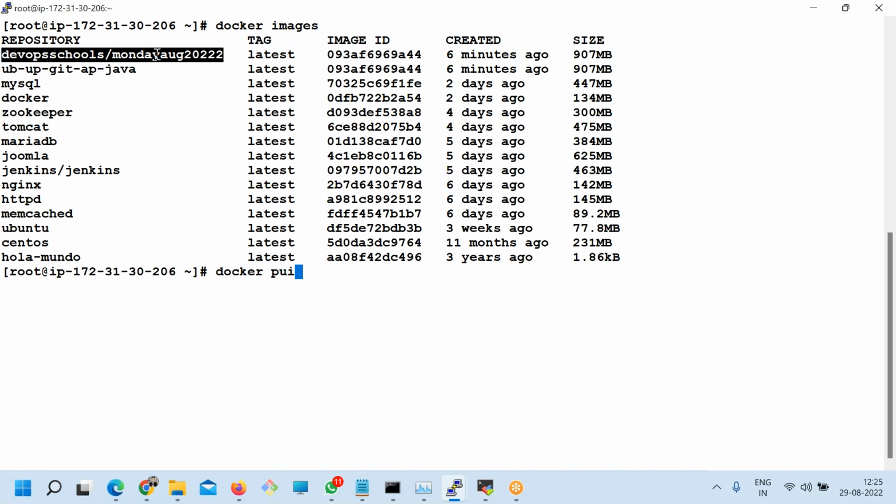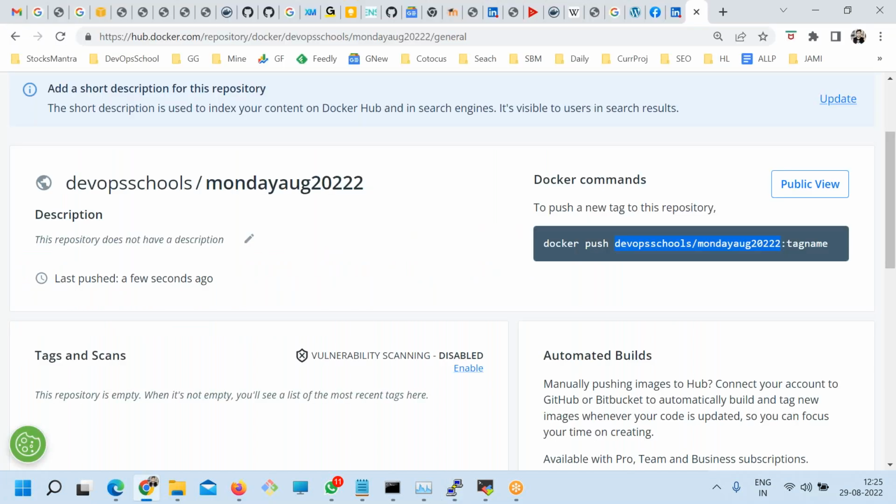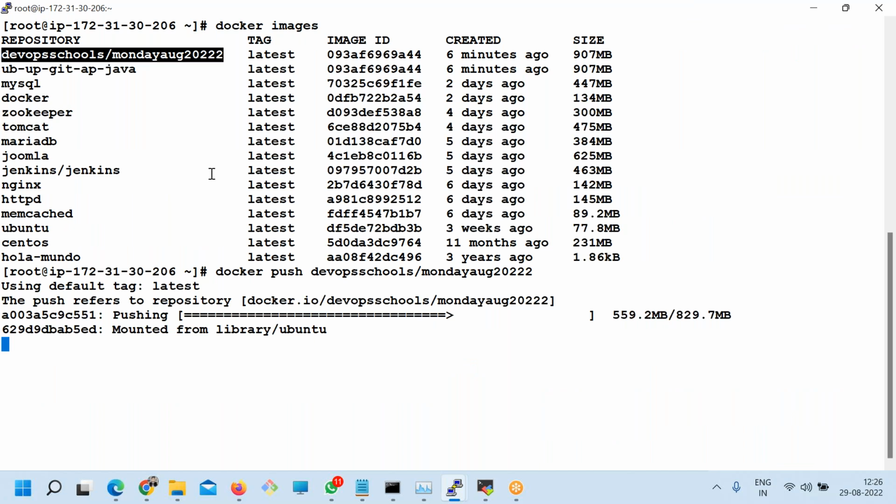Now docker push, which one? This one, and enter. Now it started pushing all the layers. After a few minutes, once the pushing is completed, the whole world can pull this image, including my manager, and he will get Ubuntu plus Apache plus Git plus Java. Understood now? Yes. All of you? Yes, Rajesh. Yeah, got it.